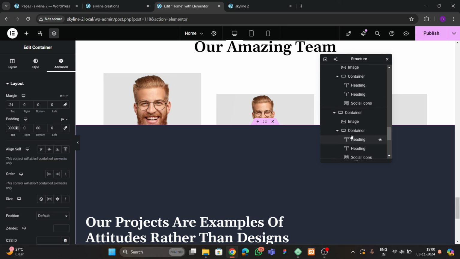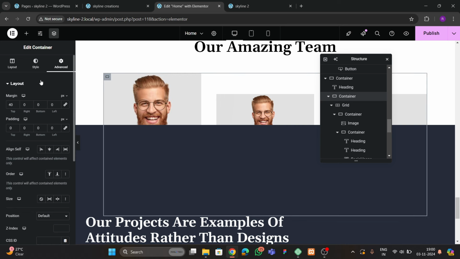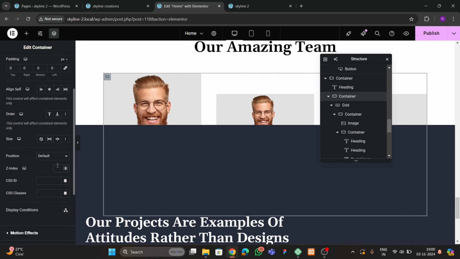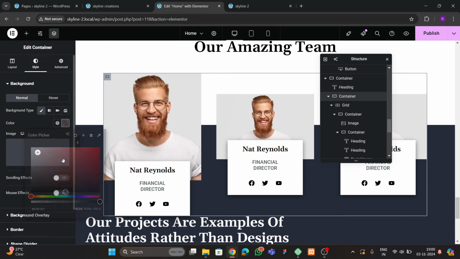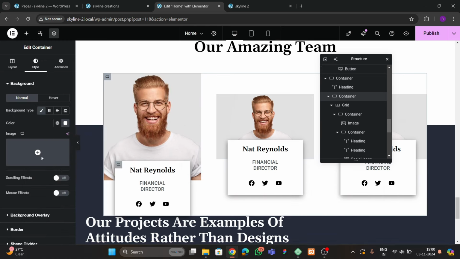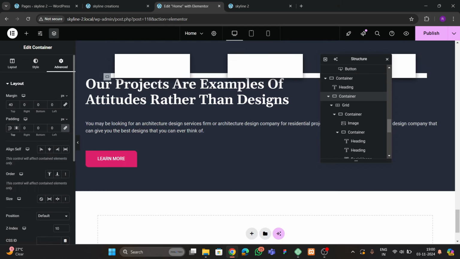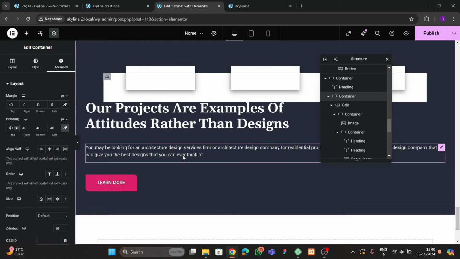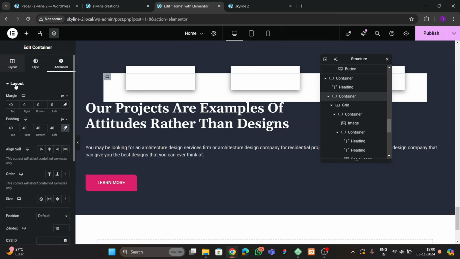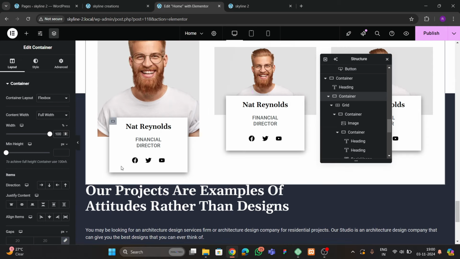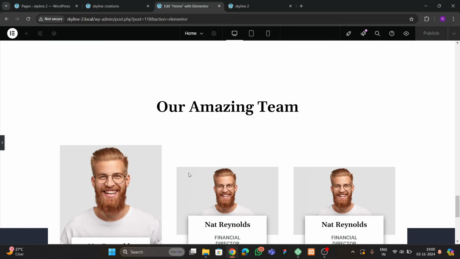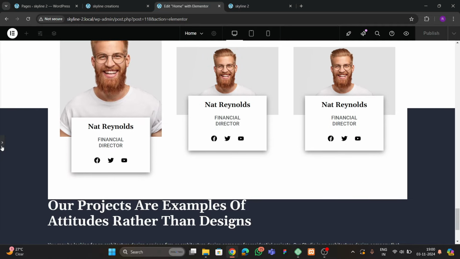Okay, and here you can see that we have this grid, or we can choose this container, and here we can make this 10 like this, and also we can go here and add this whitish color. Okay, and we can also put this to 40 pixel, and here we can also increase this to 100%. So let me see once, and here you can see that it is looking like this.